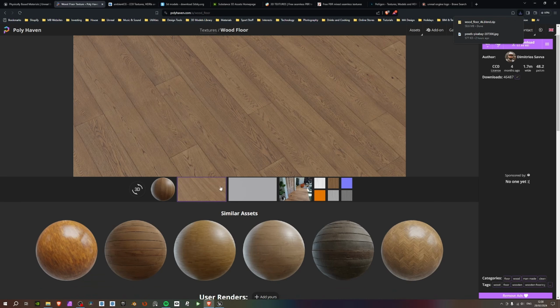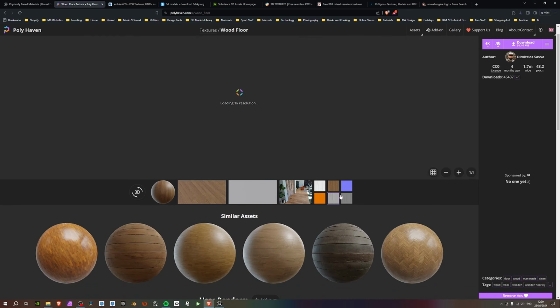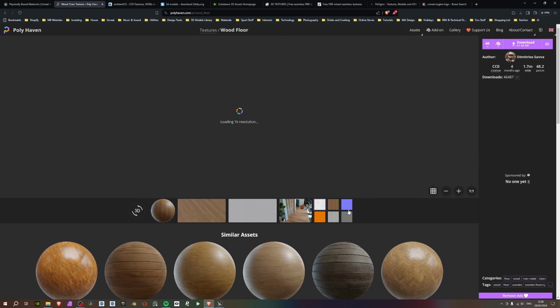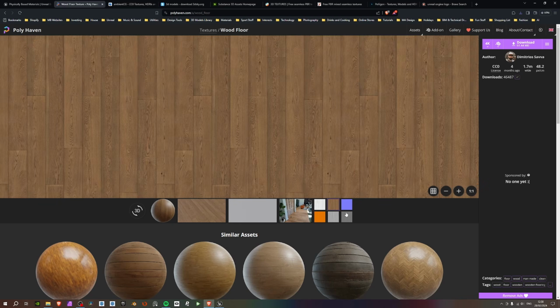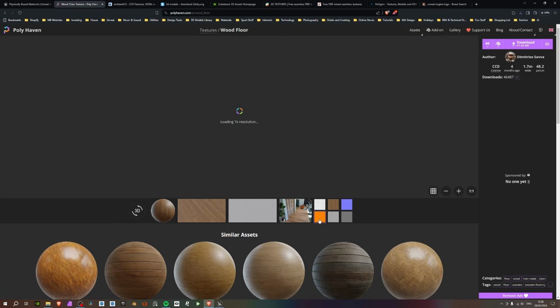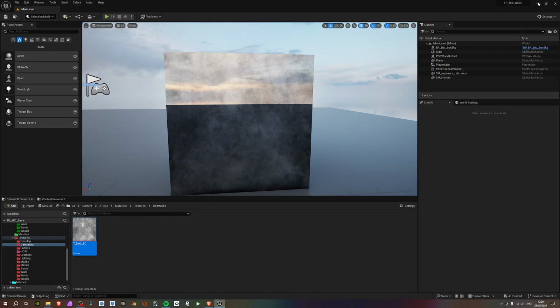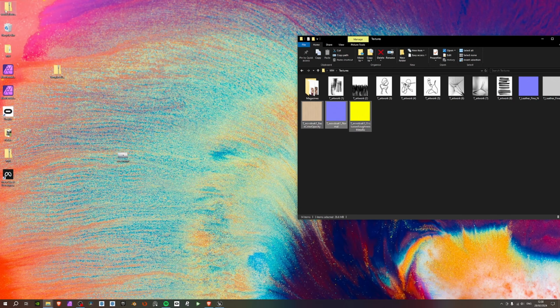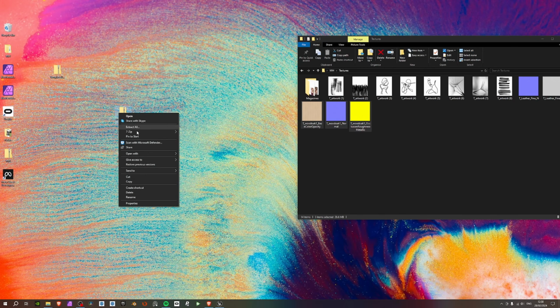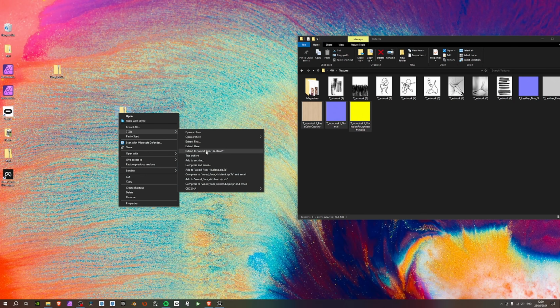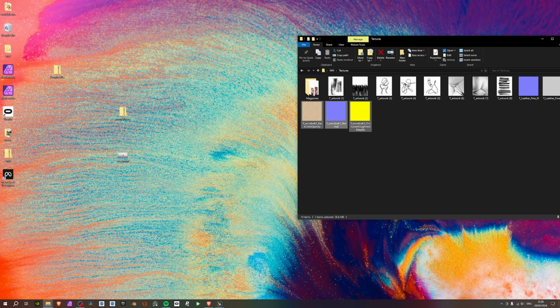So pretty much all the textures on Polyhaven are going to be like this. And this, I think, is the packed version. So let's open that and see how that looks. Got my wood floor here. Extract to wood floor.